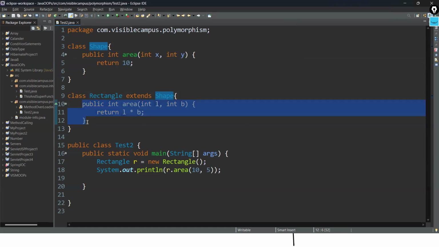That's called method overriding. Same name, same signature, overriding. Same name, different signature, overloading. For overloading, inheritance is not required. For overriding, inheritance is mandatory. That's the simplest way of today's discussion. That's all. Nothing much. Clear?